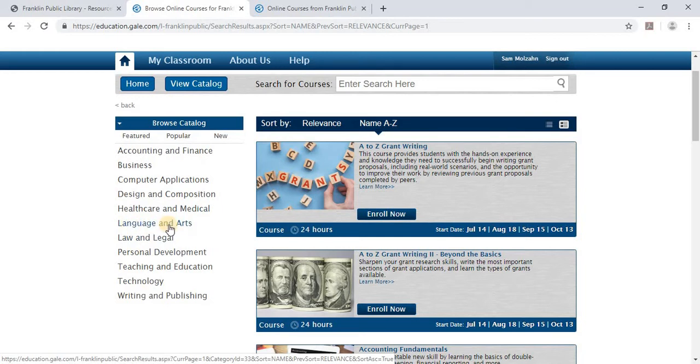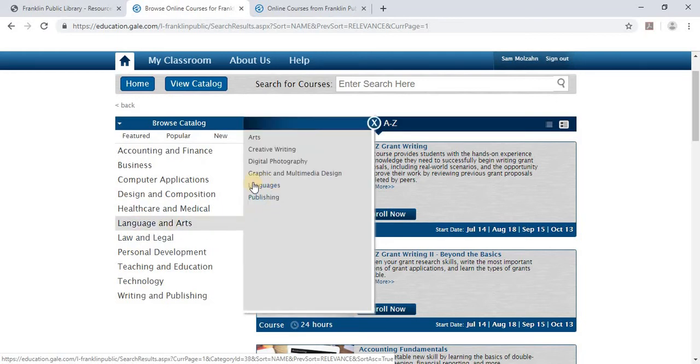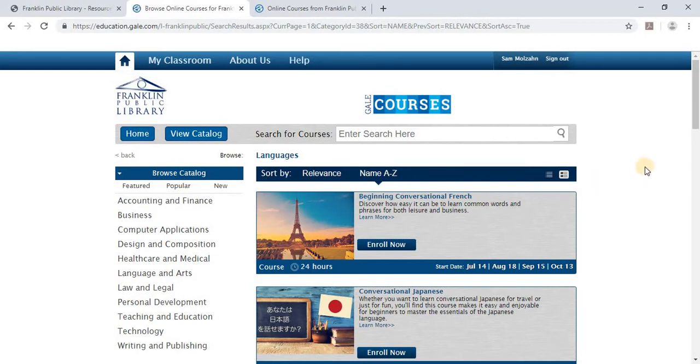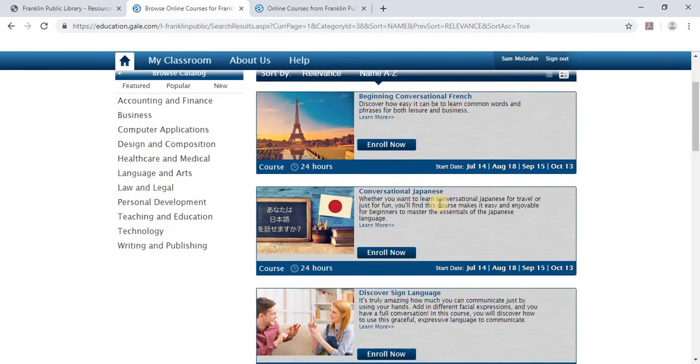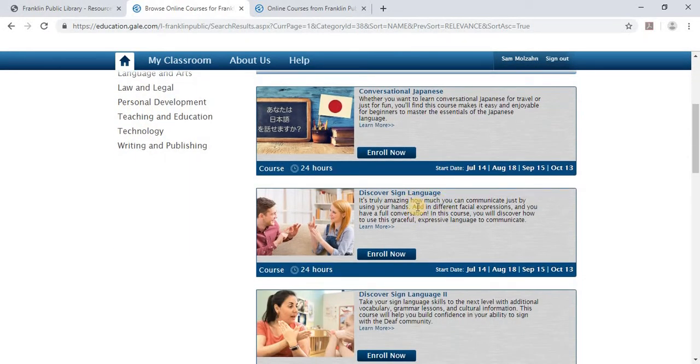I'm going to select Language and Arts, and you can see here they give you even more choices to narrow it down, including arts, creative writing, and so on. I'm going to select Languages, and here we can see all of the languages they offer. Again, we have it selected name starting A to Z, and here's beginning conversational French, conversational Japanese, Discover Sign Language, and so on. I'm going to click to enroll now in Discover Sign Language.